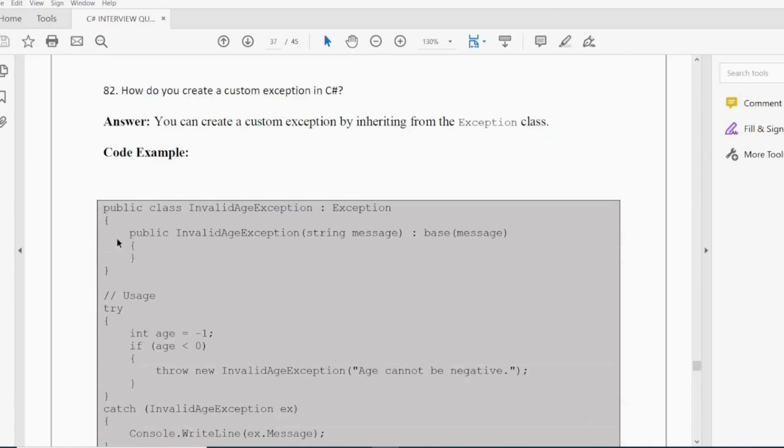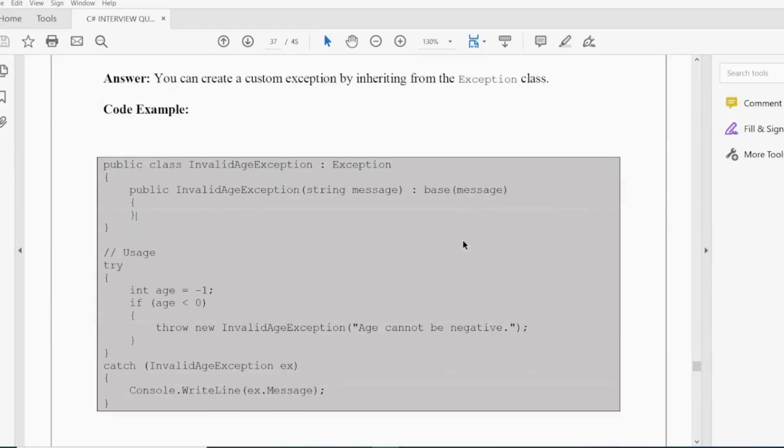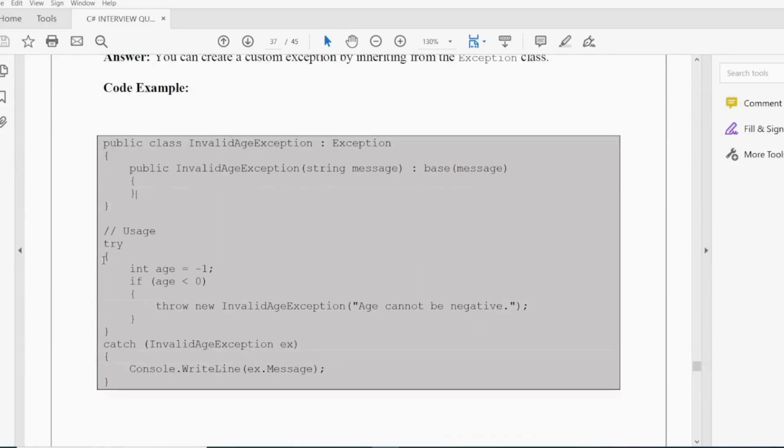Okay, so if you see here, I have created one exception class. This is my exception class. Firstly, I'm just inheriting the Exception class. After that, I'm using this constructor, where I'm calling the base class, base message, so that it can pass the error message to the Exception class. And where I'm implementing this, you can see here, this is my try and catch block. Inside the try block, if age is less than 0, then I'm calling this exception class, so that it can provide more meaningful information.